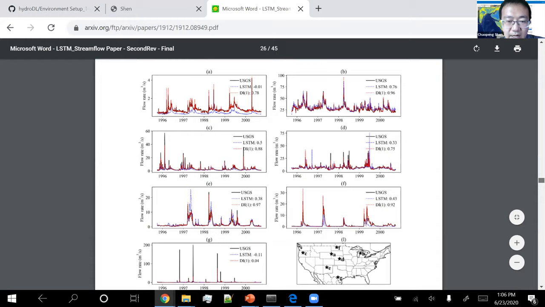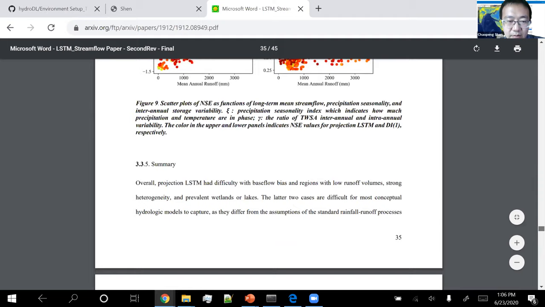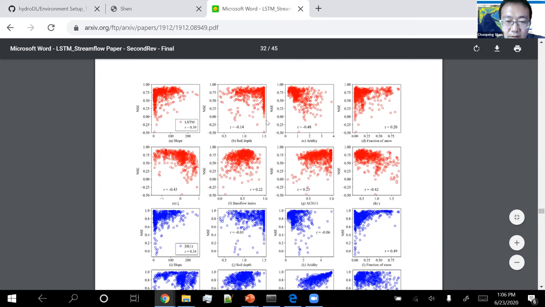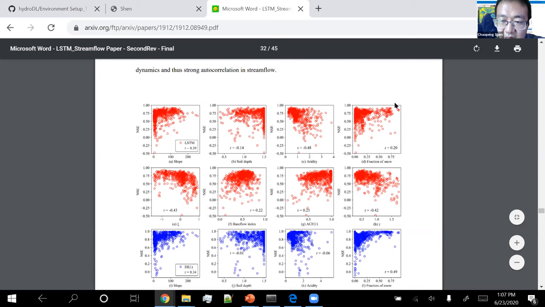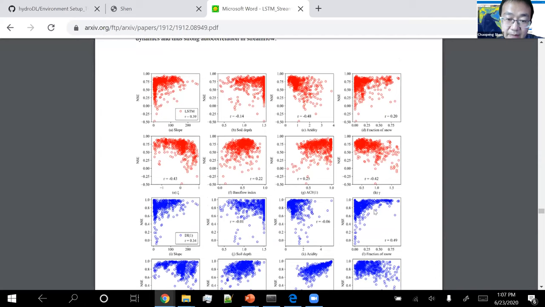And we looked at where the LSTM performs the best. It seems to work really well. It seemed to work better for high fraction snow. So if you have a high fraction of snow, the LSTM is actually much better than in the other areas where you don't have snow, okay? And it works better for wetter areas than arid regions, because for arid regions, you have these flash floods, which are very difficult. Even for data integration, it's still not going to do well.